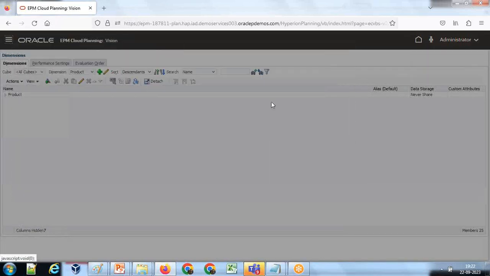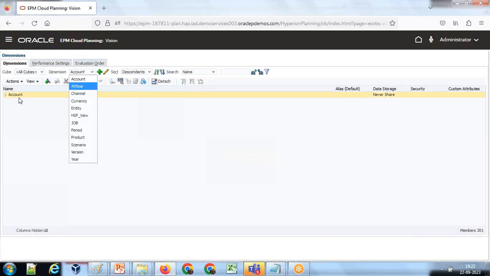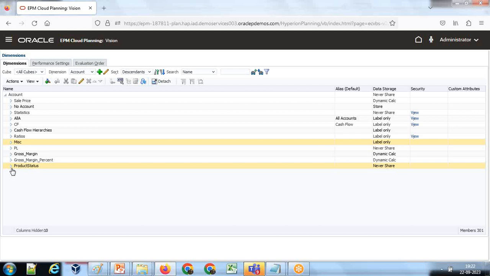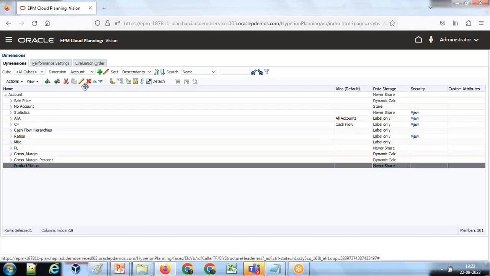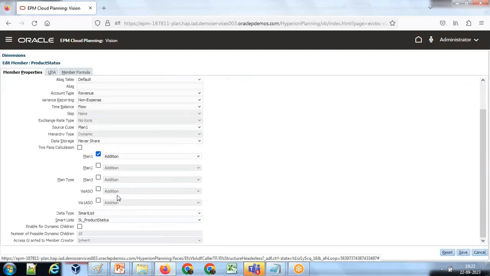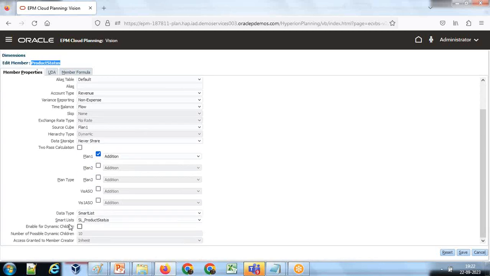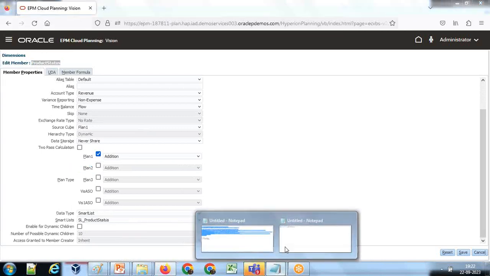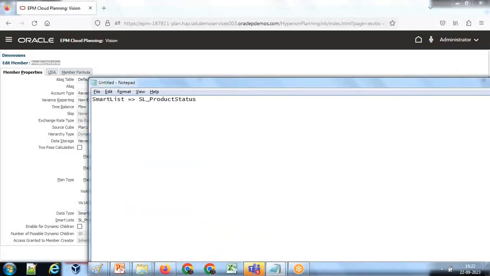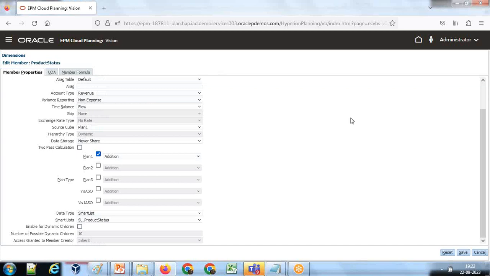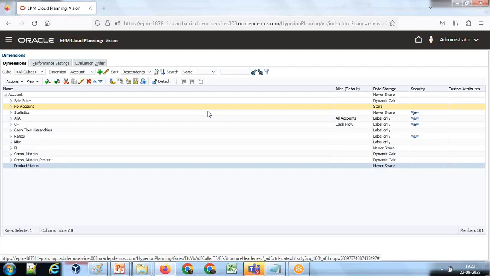And then I added one assumption under my account dimension, an assumption for product status. This product status dimension member's data type is smart list, and I associated it with the smart list, the one I created. Do you see that? The data type is smart list and I associated the smart list I created. So this is the member name. The idea here is that I traverse through the entire data form and change the attribute value for the underlying product as active or inactive.